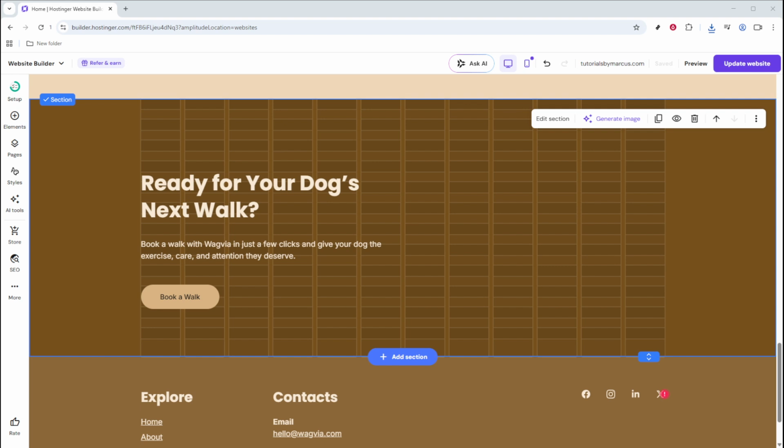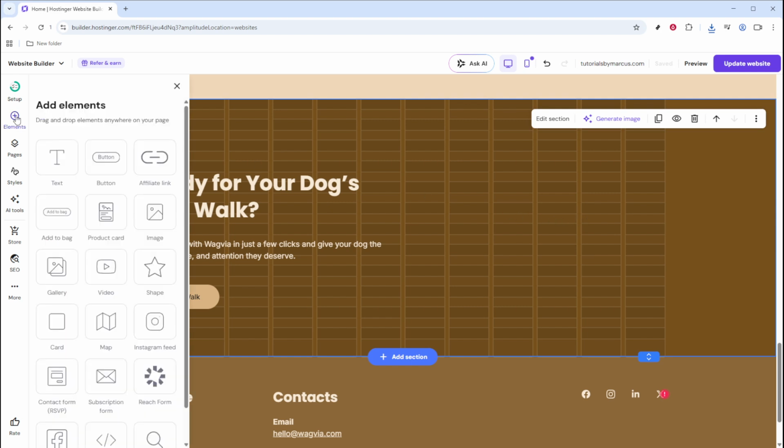Start by opening the Hostinger website builder home screen and going into the site you want to edit. Once you're inside the editor, look for the Elements section. This is where Hostinger keeps the building blocks for your page, including text, buttons, galleries, and of course image blocks.